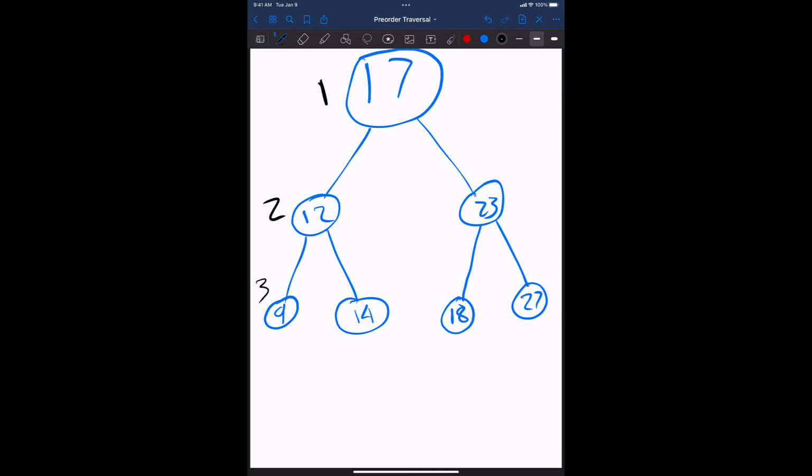So we're visiting the node with the value of 9 third. And then because we're done and we have no more subtrees underneath 9, 9 has no children, now we go all the way back up and visit the right children. So 14 would be visited fourth. We go all the way back up to 17. We visit the right child of the node with 17 in it, and that would be the node with 23 in it. And now we're going to visit the left child of 23 and the right child of 23.